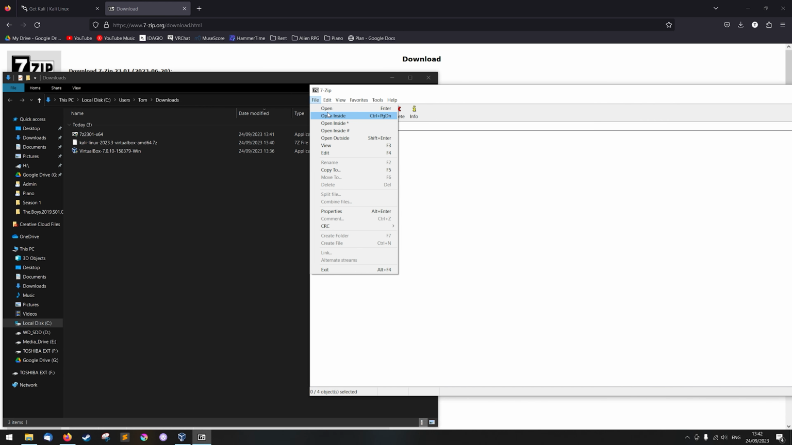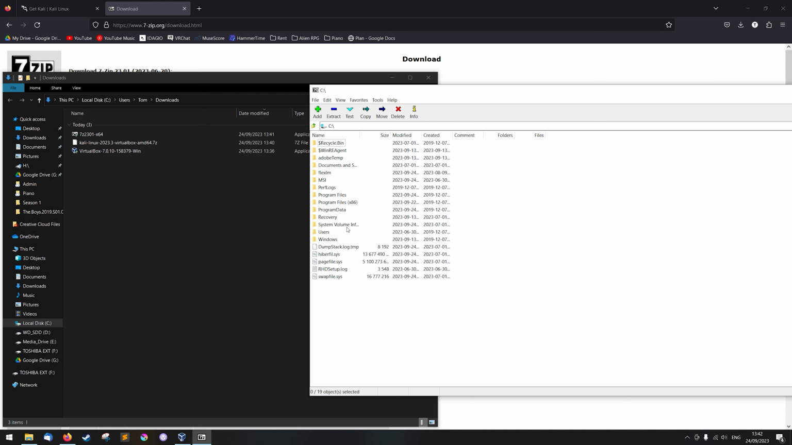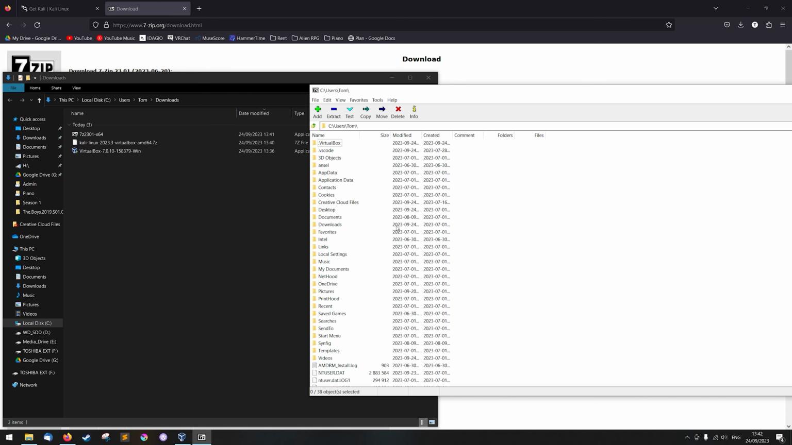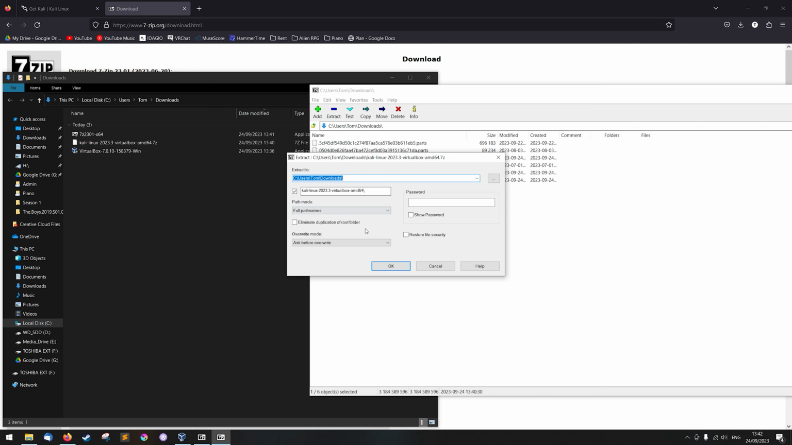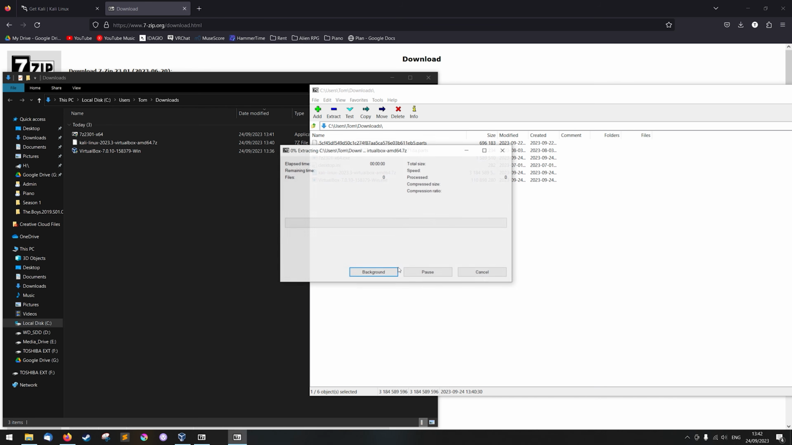Wow, this is old, I haven't used this in quite a while. So C users will go to our downloads folder and we want our 7-zip file. So there it is there, extract. And it's going to extract into this folder here, and OK. This will probably take a little while because it's a fairly large file.